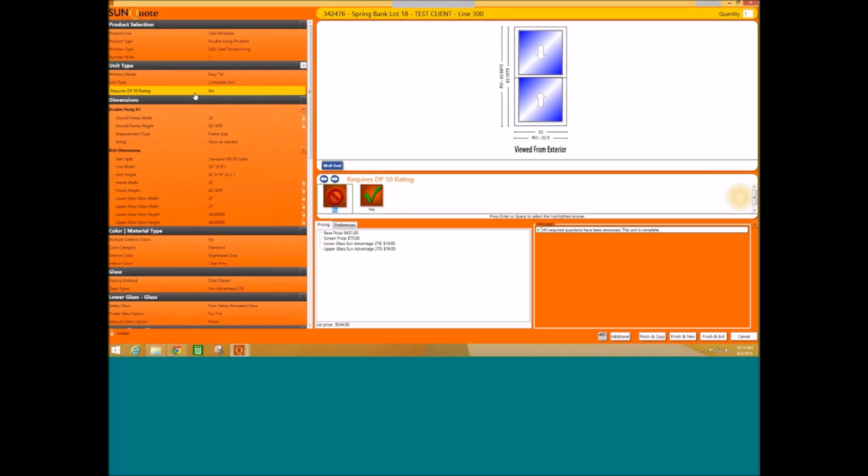30 to 35. But if for some reason you actually needed a DP50 rating on this window, you can select under unit type up here, requires DP50 rating, and select yes. And then you'll notice down here, requires DP50 rating, it put the charge on here, $31 list. And then this window will be built to a DP50 standard.